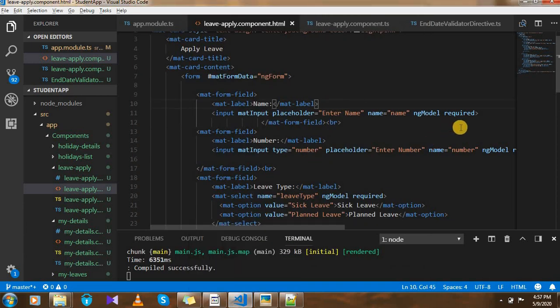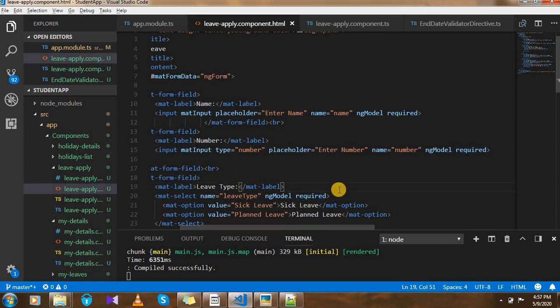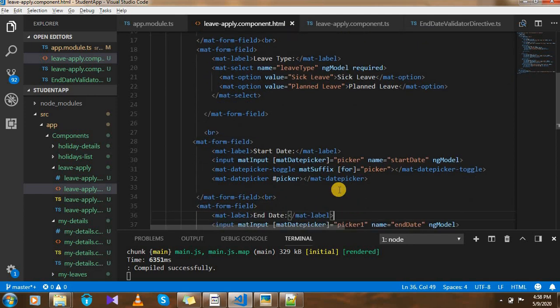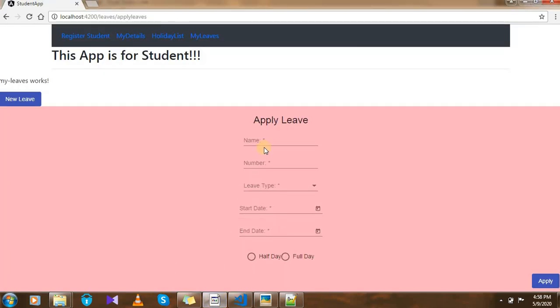Here, to make any input field as required, we need to add the validator attribute required to all the fields. So I have added this required attribute to all the fields. Whenever you add this required attribute, the form will start to behave like this. Whenever you enter and leave out, it comes in the red color.